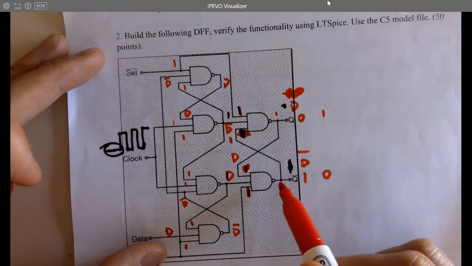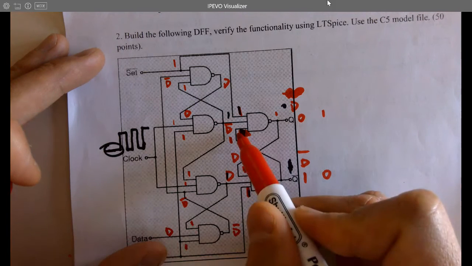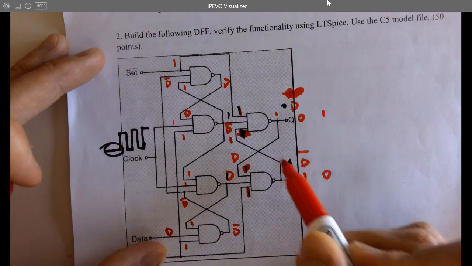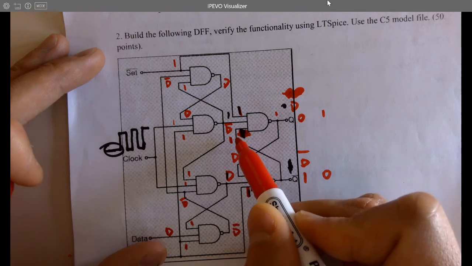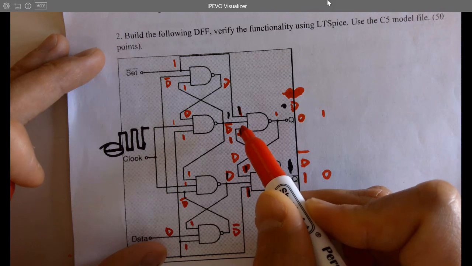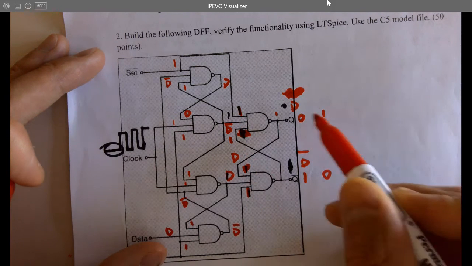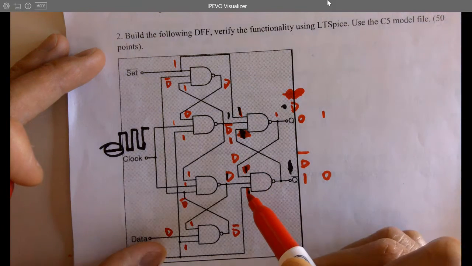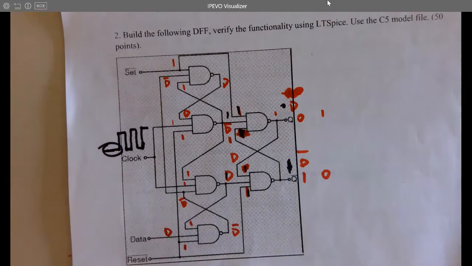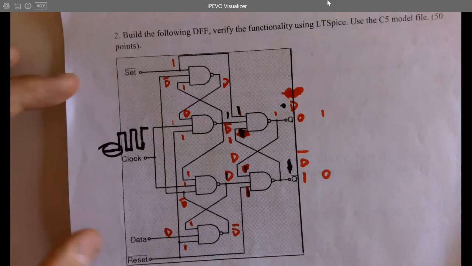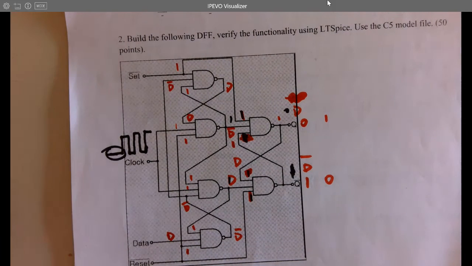Because D bar comes back here, right? D bar will be fed into here. You got a D bar 1. So D bar and the D bar is still D bar. Being inverted, it gets a D. So D comes here, D 1, still D bar. D bar, so stable. Okay. So it is a D flip-flop.